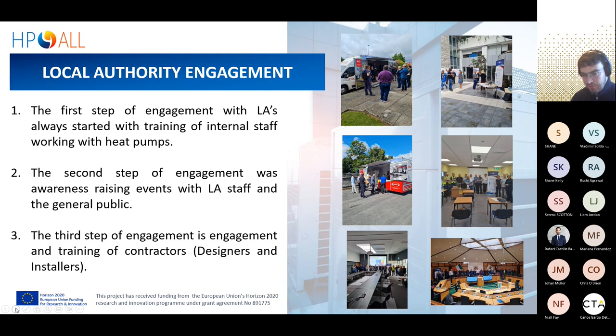And so what we did was we firstly went to their offices and provided a training session for them for a couple of hours. We brought along a practical element too, just to get a look and feel of a heat pump as well. The second step then was awareness raising events throughout the local authority staff and the general public that they had invited in as well.